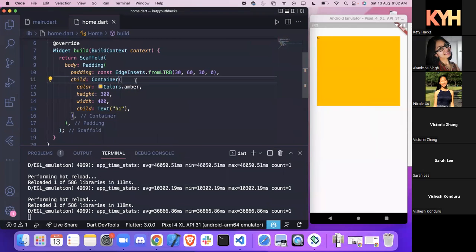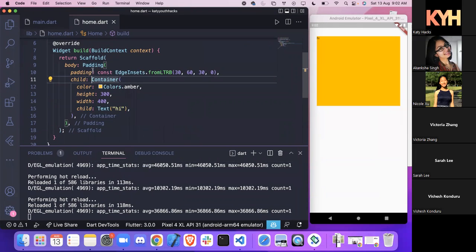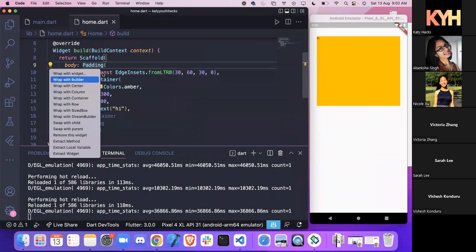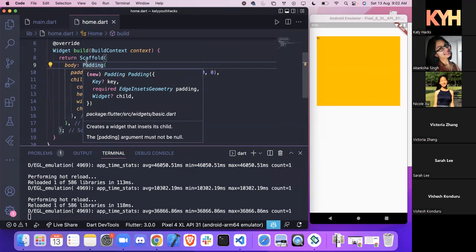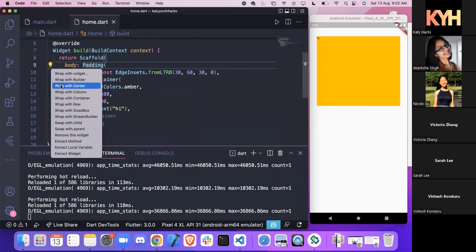There is row and then there is column, so they can have multiple widgets inside them. To do that, we can wrap this container or this padding widget inside a column. When we hover over this widget, we can see a little bit about what it does. And then we also see this icon here. When we click on it, we can see what we can wrap this padding widget with.